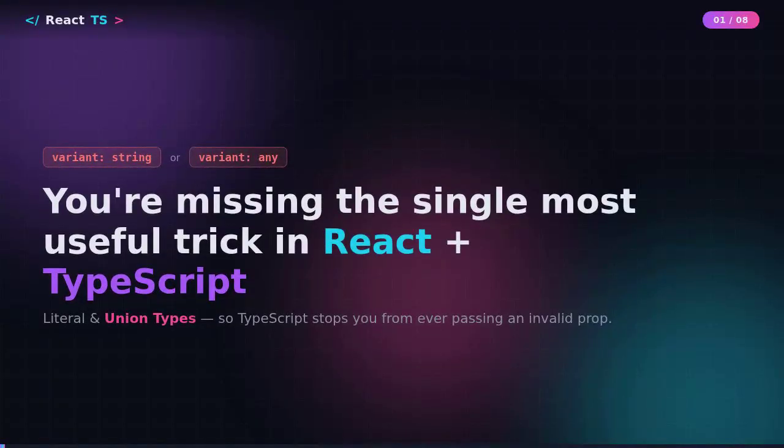If every prop in your components is typed as string or any, you're missing the single most useful trick in React and TypeScript: literal and union types. In this video, I'll show you how to type props so precisely that TypeScript stops you from ever passing an invalid value, like a button variant that doesn't exist.